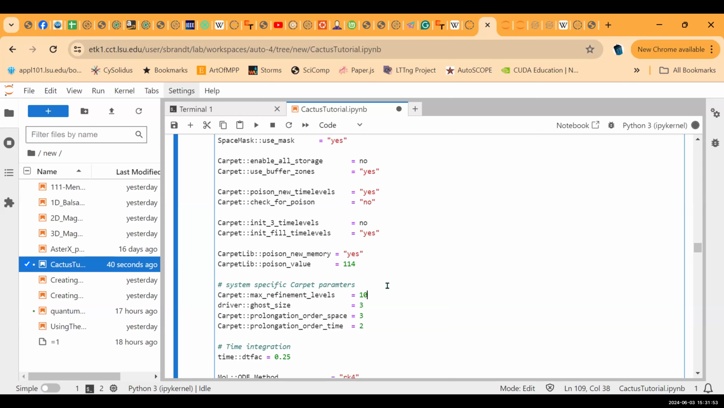We need to fill in those boundary zones on the fine grid in between steps of the coarse grid, and that's what we do prolongation for.